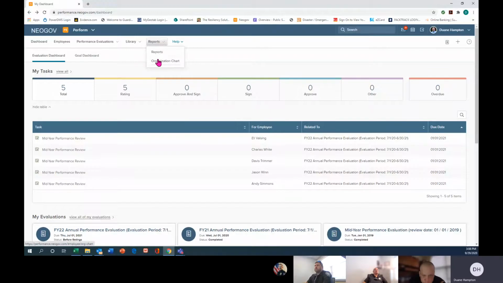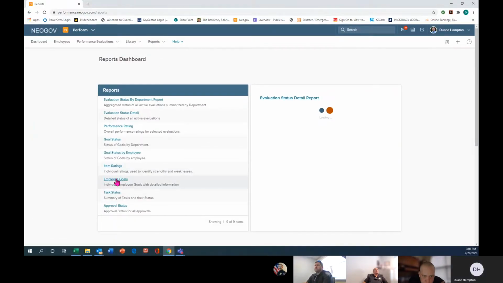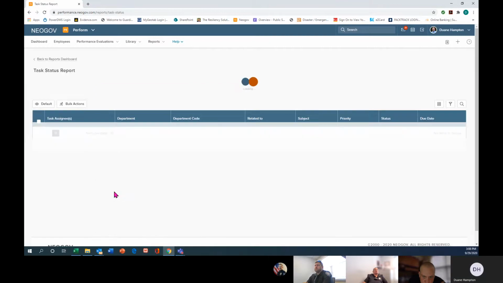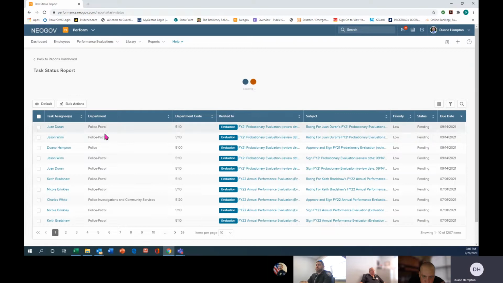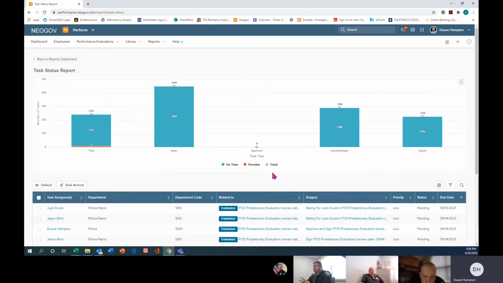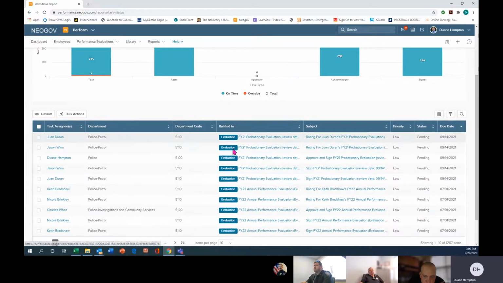Alright, go to reports, and go down to task status. This should pull up a report. This shows you all the tasks that are out there for anybody that's in your supervision chain. Now, this includes mid-years that need to be done, annuals that need to be done, stuff that's down the road a good ways. Okay? But this is the total list.